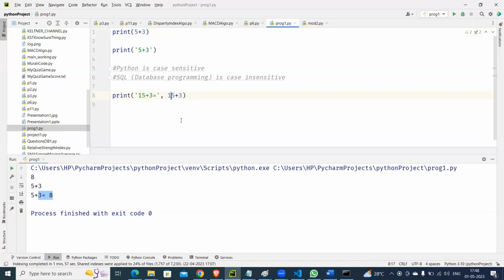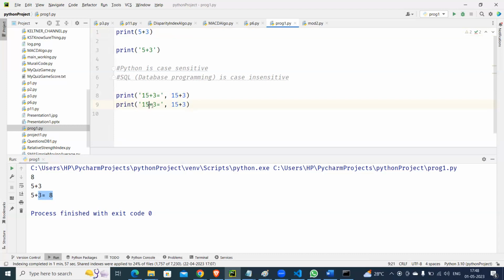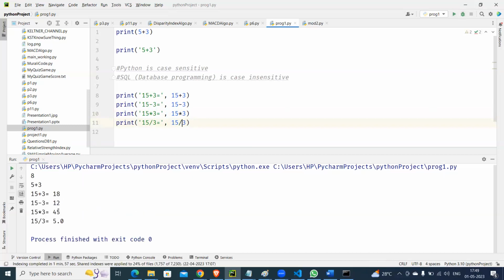Now, let's say you are using this 15 at different places. You are doing 5 plus 3 or 15 plus 3. You are doing 15 minus 3, this is how you write minus. You are doing 15 into 3, you want to multiply. And you're doing 15 divided by 3. I've done this, and when I run it, I'll get the values: 18, 12, 45, 5, etc.